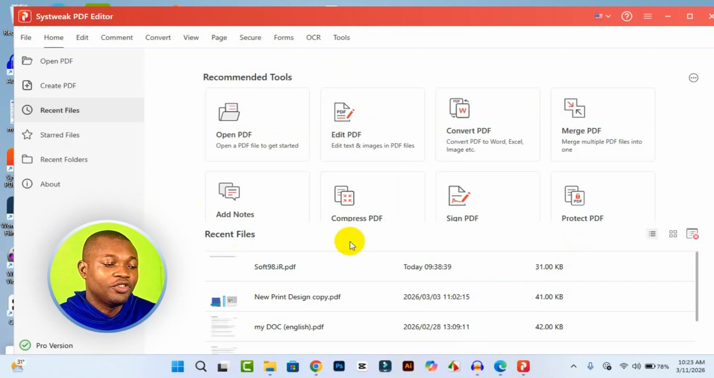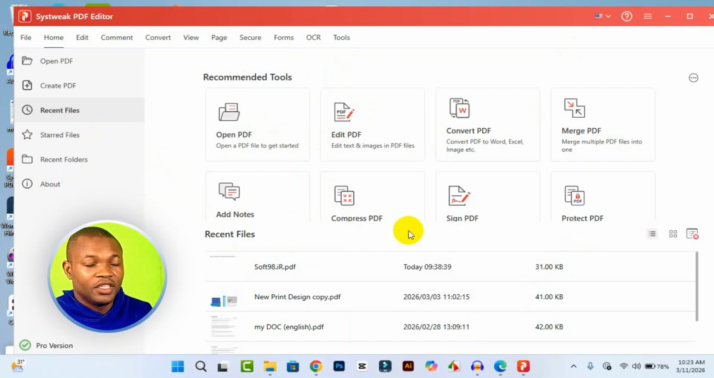And in today's video, I will show you how to password protect your PDF using this fantastic PDF tool for free. Let me show you how. The very first thing you want to do is to launch the software.